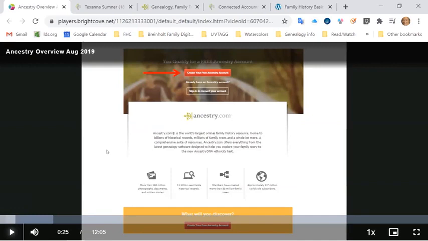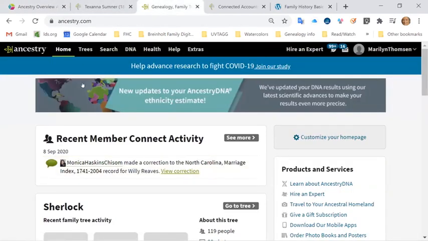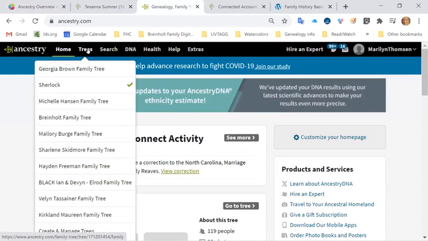When it creates the tree, you can go ahead and start. We're going to go into Ancestry.com. You don't have to just have one tree. And so when I'm helping people, such as Emanuela, I go ahead and create another tree for them.